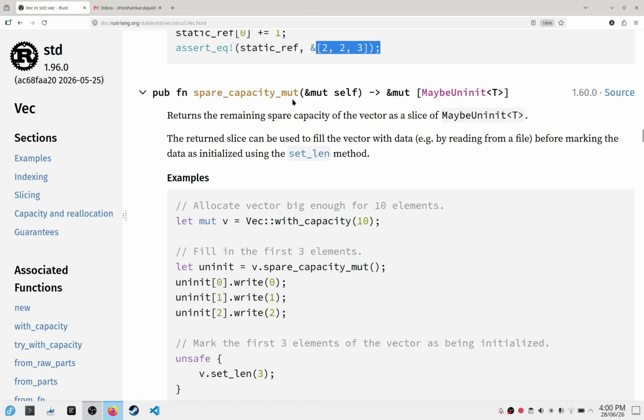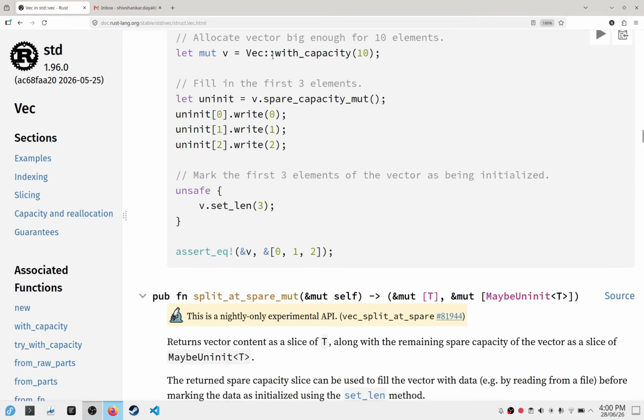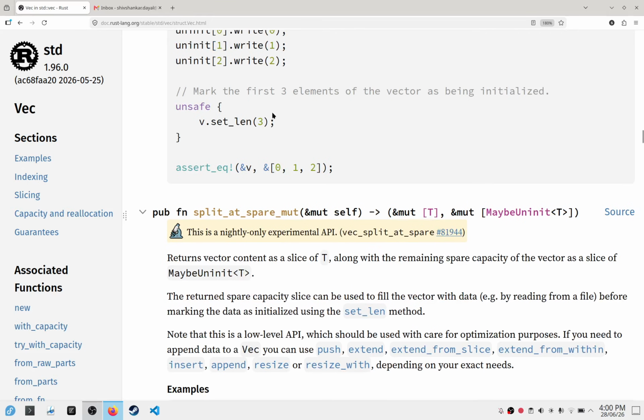Then we have spare_capacity_mut. It returns the remaining spare capacity of the vector as a slice of MaybeUninit<T>. The returned slice can be used to fill the vector with data. The example does this by reading from a file before marking the data as initialized using the set_len method. So we create a vector with capacity 10 and we call spare_capacity_mut on it, and we put in 3 elements at index 0, 1 and 2. The values are 0, 1 and 2. And then in the unsafe block we set the length to 3. So our vector will become 0, 1 and 2.